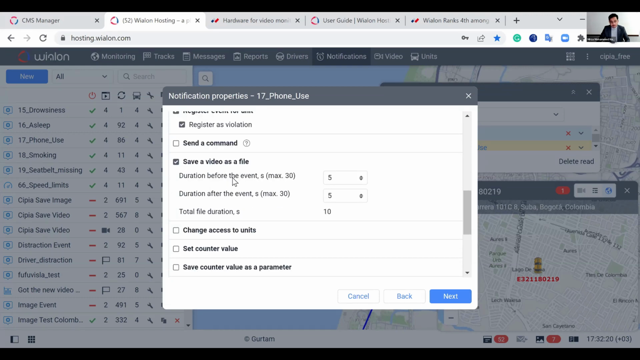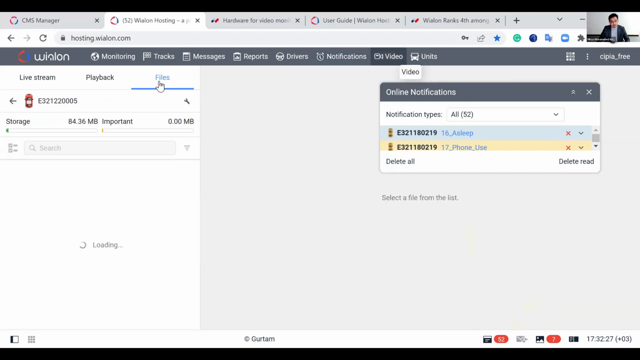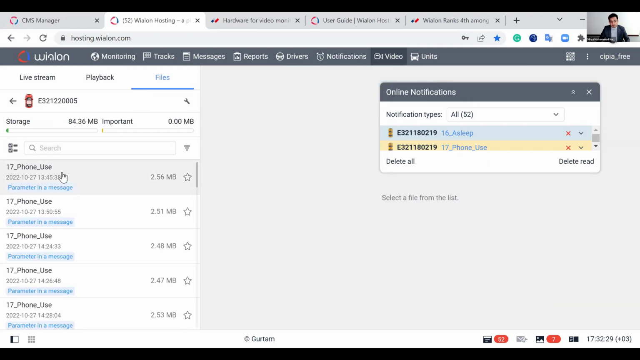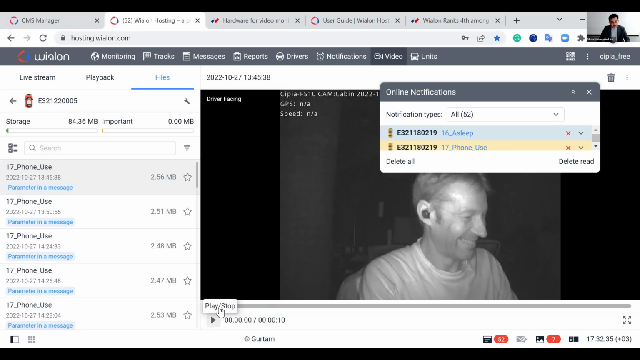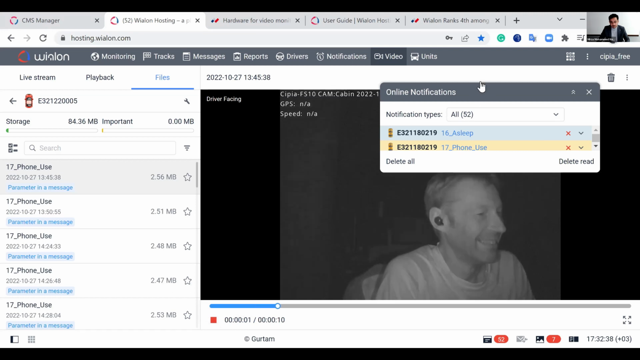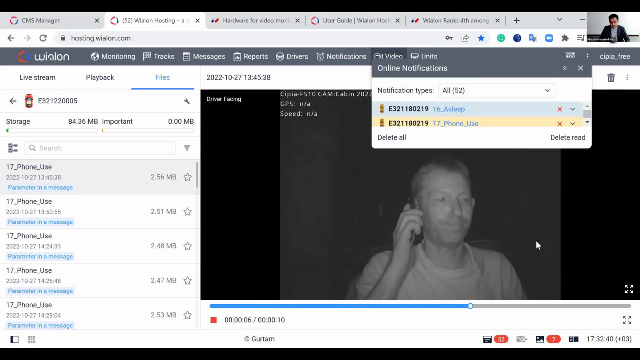So when I enable the save video as a file option, whenever such an event is recognized, in the video tab, in the files section, you will see a small video clip has been saved for that event. So you can always click on it and watch this video. Like here, this was a phone used by our colleague. So you can see that the system has detected a video for that event.